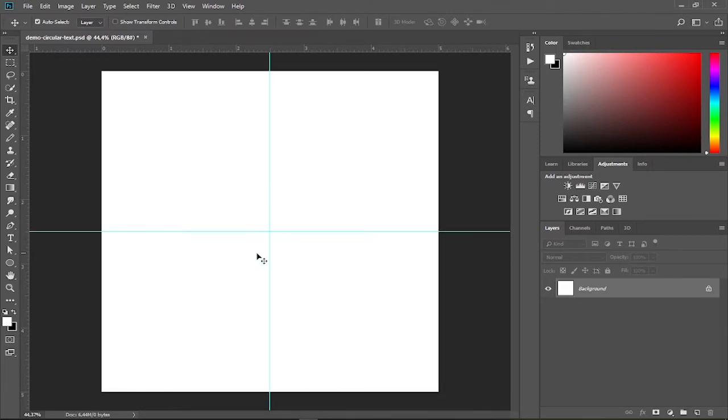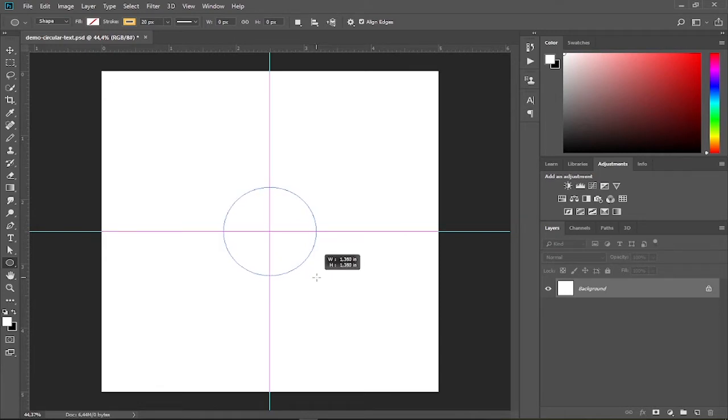Then make a circle shape using the ellipse tool. Activate the ellipse tool and start making a circle shape by clicking at the very center. Then while you're holding your mouse click, press and hold Alt-Shift keys on your keyboard at the same time so that the circle will be perfectly center aligned, like so.